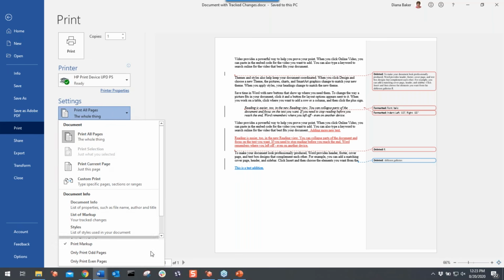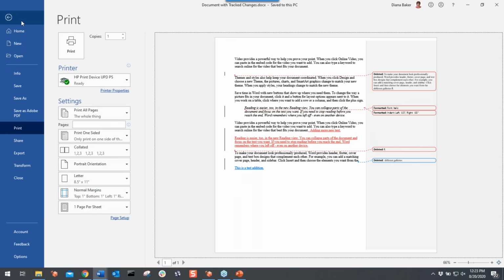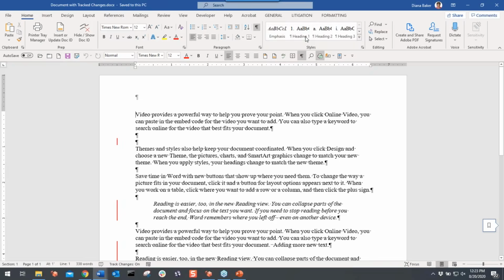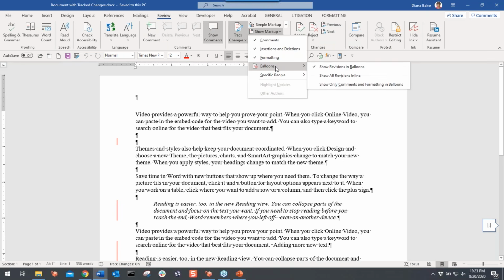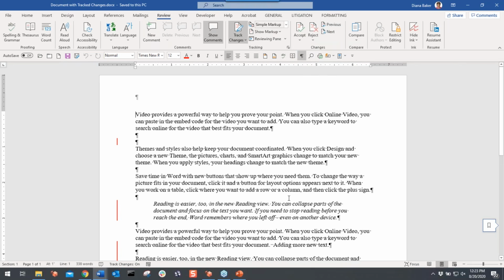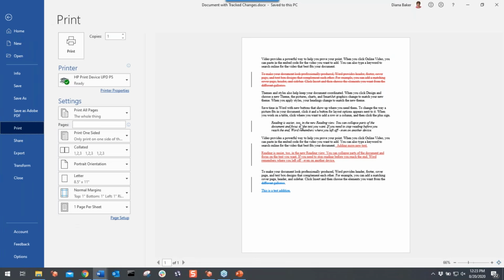Let's see. This should show. Oh, I know what it is. If I come to review, show markup, I want to show revisions in line. And now if I go to print, there we go. Show revisions in line, go to print, then it gets rid of my balloons when I want to actually print.